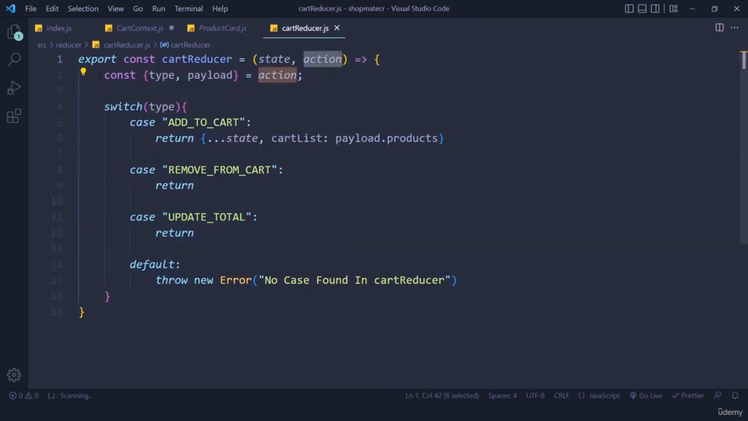So we destructure these two values. We have all the cases, we check if this is of the type we are trying to match. If there is any case for that, it's okay, otherwise we are going to get into default. Fortunately, we had a case of add to cart. We return all the previous values plus the updated value to our cart list with the value of payload.products.